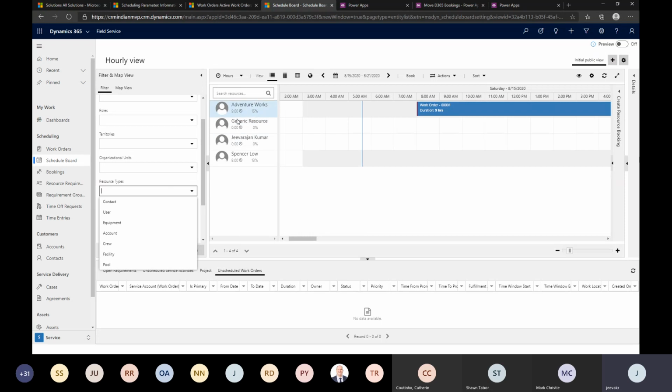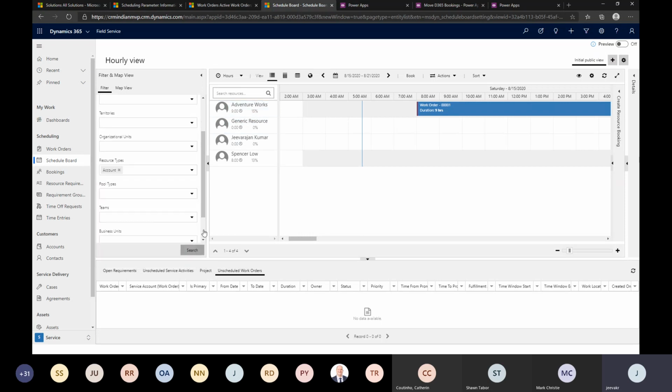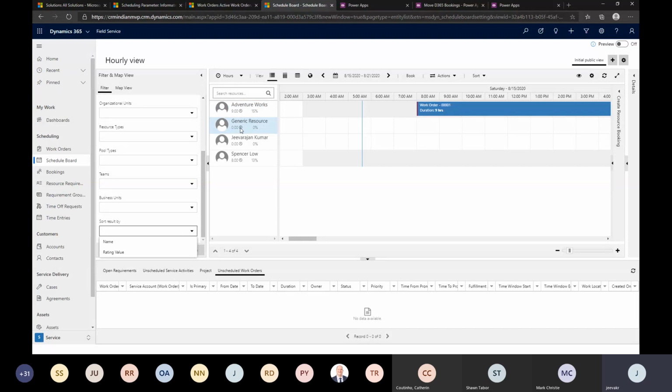So you can see Adventure Works is an account. If I go ahead and filter based on account, you will see only Adventure Works, and the rest are all users. So let me remove that. And it's pretty straightforward with respect to business units, teams, and also you can sort it based on the name and rating value. Currently it's sorted by the name. So if I define the rating value, you can do that.